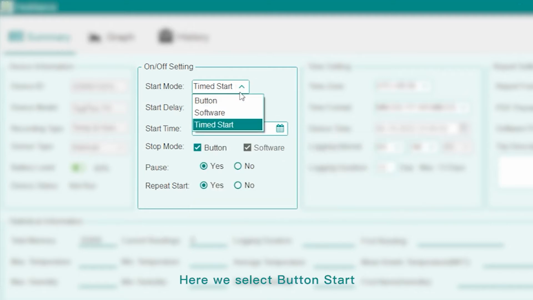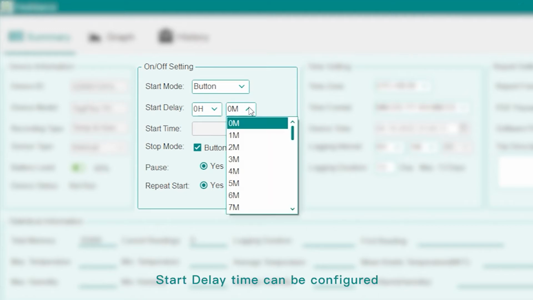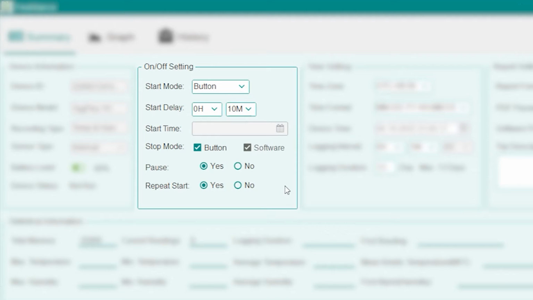Here we selected button start. Start delay time can be configured according to your needs. Here we selected 10 minutes. The logger can always be stopped by software. If you need button stop, just select it. Pause here is for pausing the logger during recording. Repeat start is for reuse or single use.